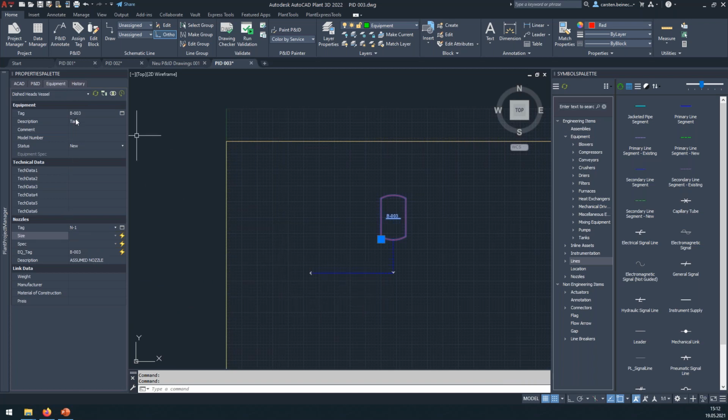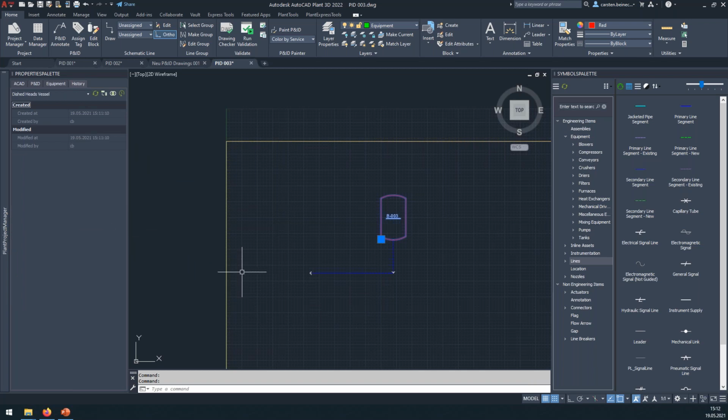So this is something, and there is an additional tab which shows you the history of a symbol, in this case meaning when it was created and when it was last modified, which is in this case the same date, because yeah, I just created that symbol and saved it right away.